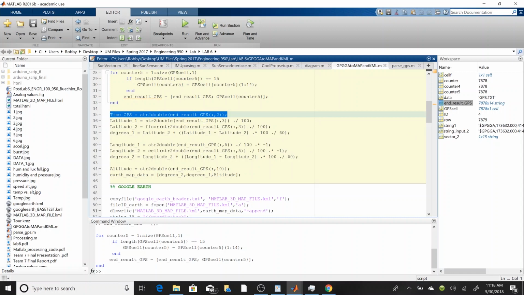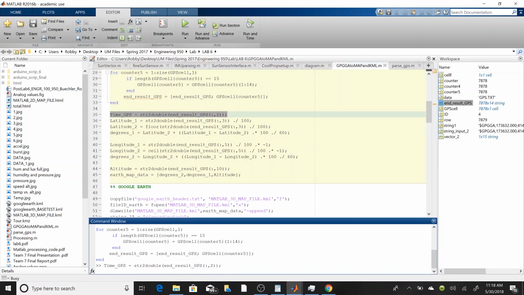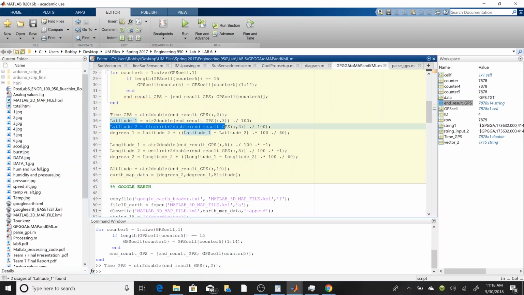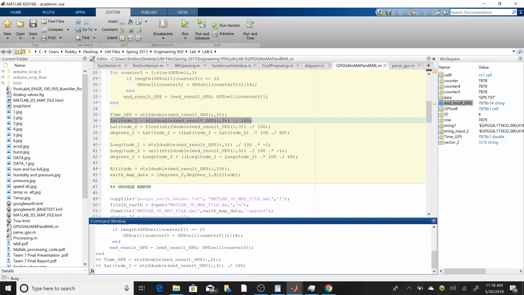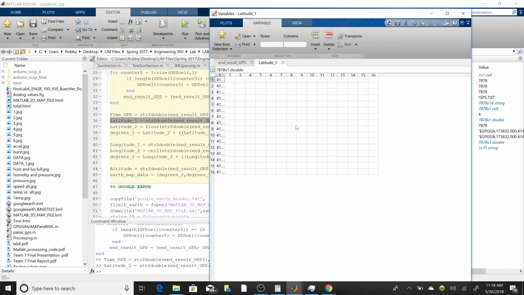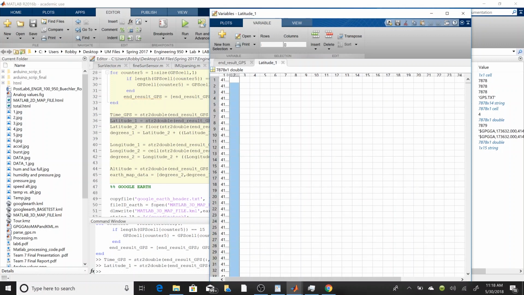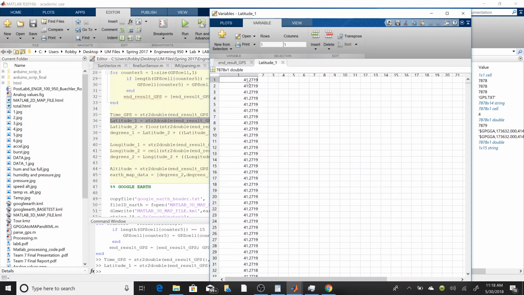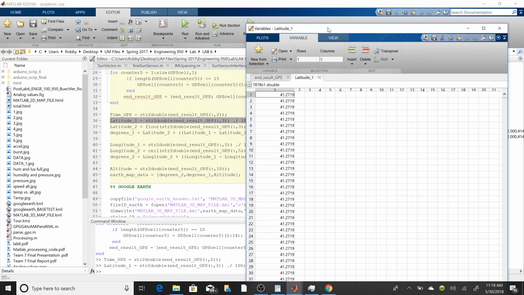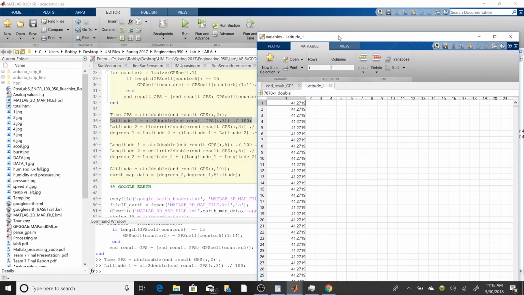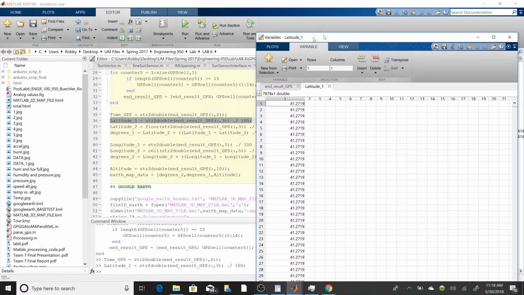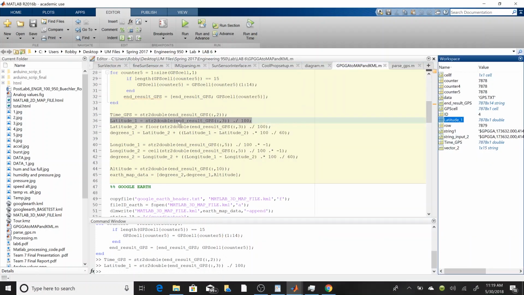Let's run the time here. You can see we now have a time vector. I'll run this first latitude so you can see what I did. Latitude 1 basically just grabbed that column from end result GPS and divided it by 100 and then converted it to a double. So now we have 41.27. That's not what we want, but we're getting close.